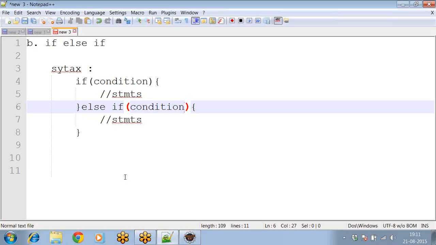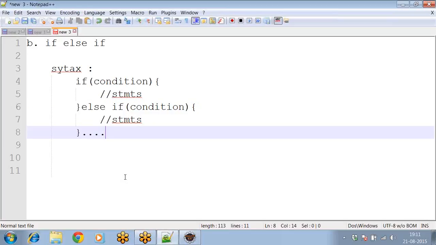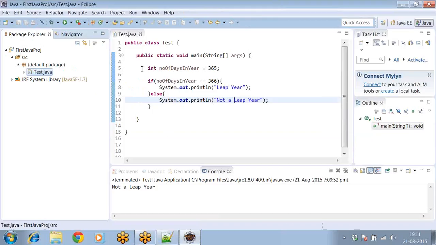So you can add any number of else if blocks here. Okay. There is no limit. Else if blocks, you can add any number of else if blocks here. Okay. So let me give an example for this.